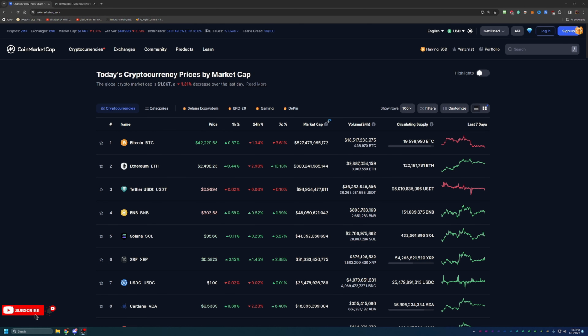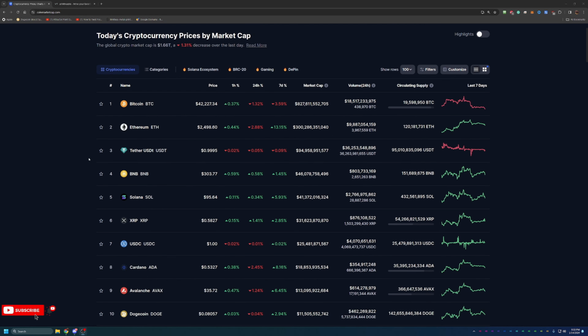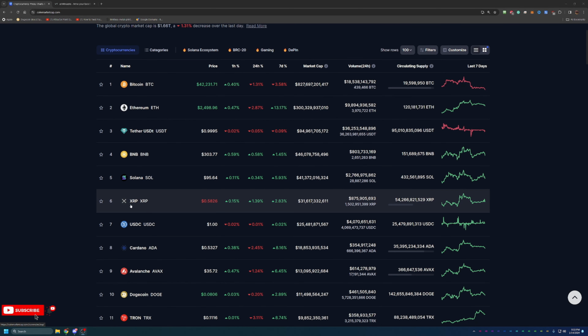So of course, looking at the overall market, we are down about 1.3%. Bitcoin still looking strong, over $42,000, but down a little bit with ETF fluctuation this week. And kind of skipping some of the other coins and taking a look specifically at XRP.